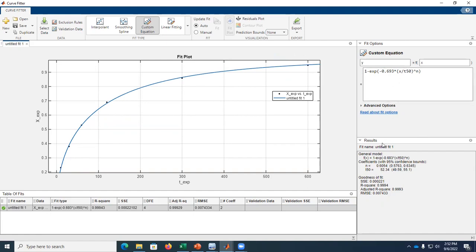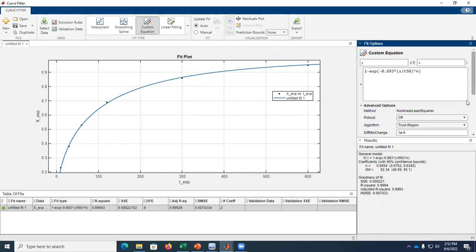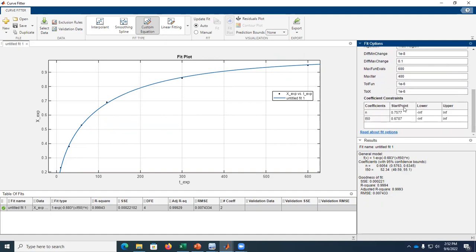Now, sometimes it shows some errors here, and that's because sometimes we need to narrow down the lower and upper limits of our coefficients. So for example, if we know that these parameters are always positive, we can put 0 and 0 in the lower limits. In this case, obviously, because it's a simple model, it's giving us the same result, so it doesn't matter.